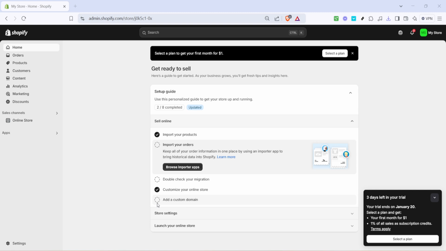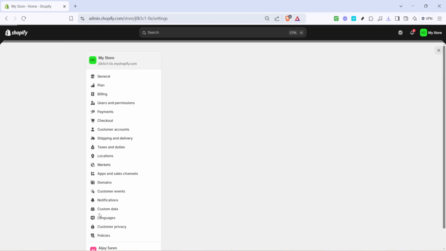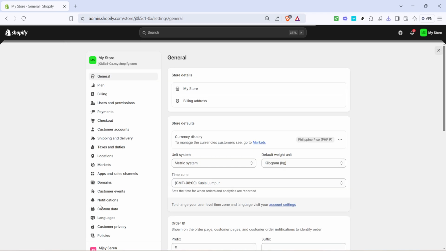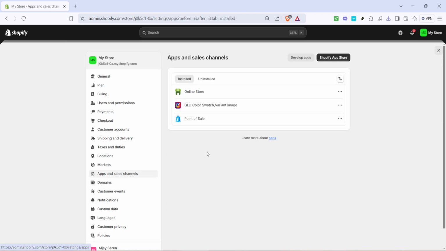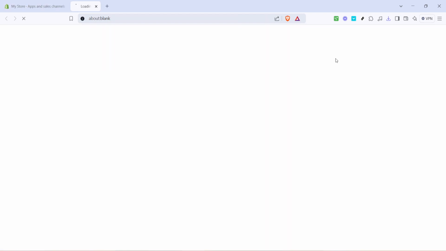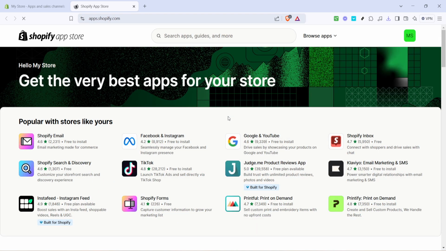We start by opening Shopify and heading over to your store's homepage. Once you're there, look for the settings option. It's usually located in the lower left corner of your dashboard. Clicking on it will open up a variety of customizable features for your store. Now you want to find the Apps and Sales Channels tab. This section is where you can manage your installed Shopify apps, which is crucial for setting up Judge.me. Next, click on the Shopify App Store link, which will take you directly to the App Store interface.